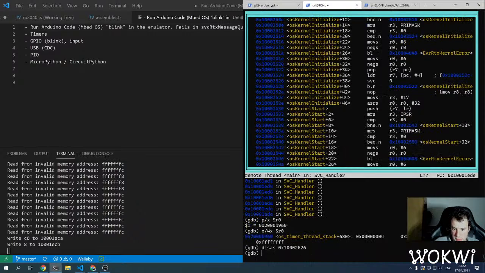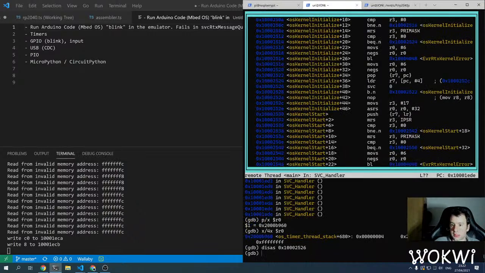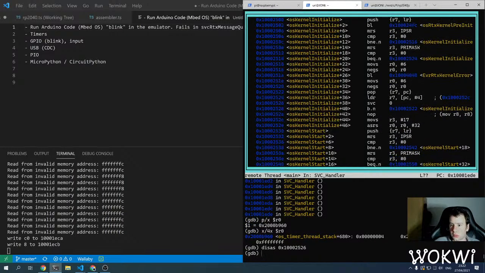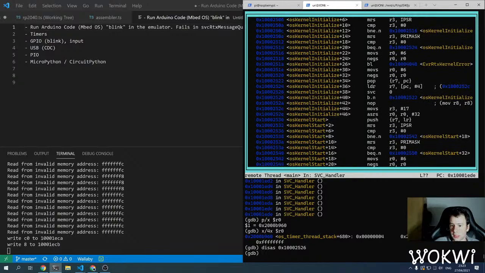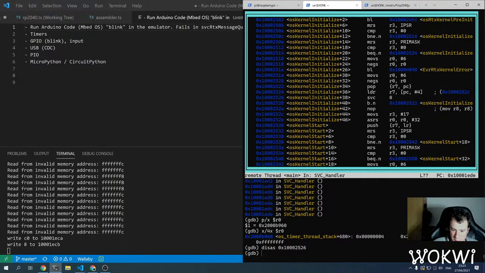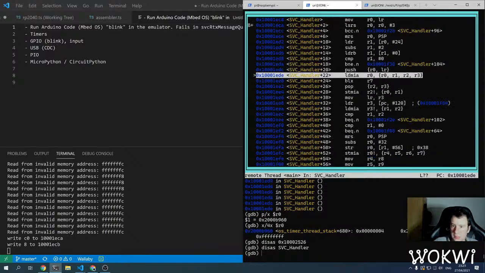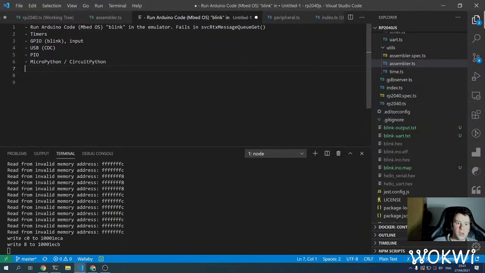This OS kernel initialize call this SVC, right? SVC 0. But that might not be the only SVC. Maybe, I mean, SVC handler is probably this SVC handler. So yeah, let's see.